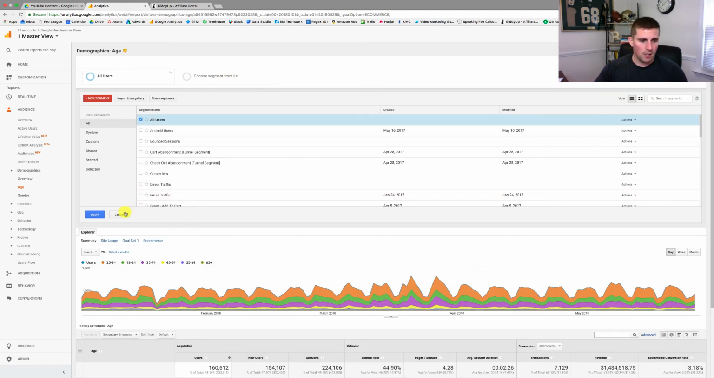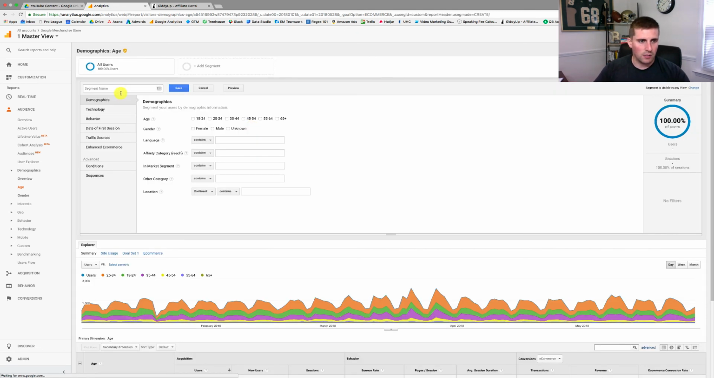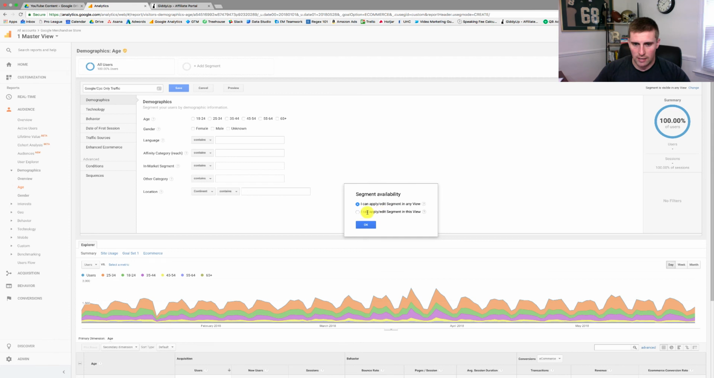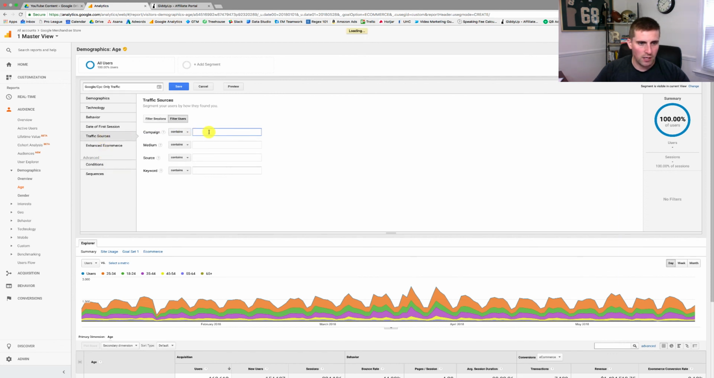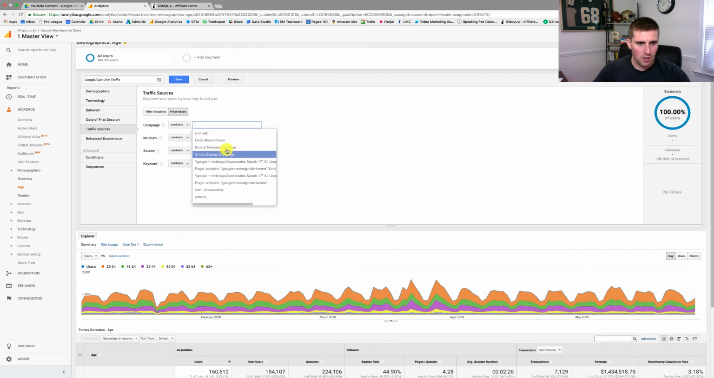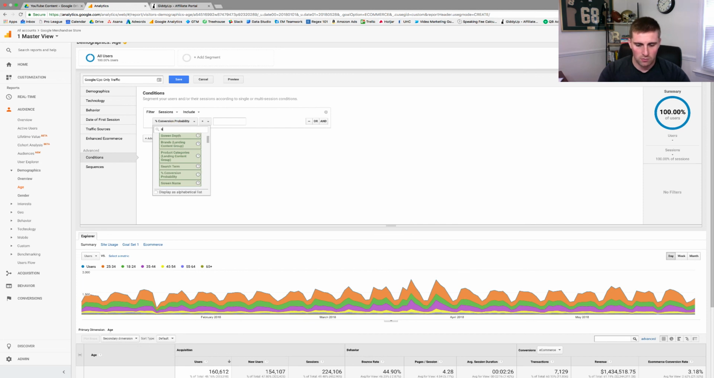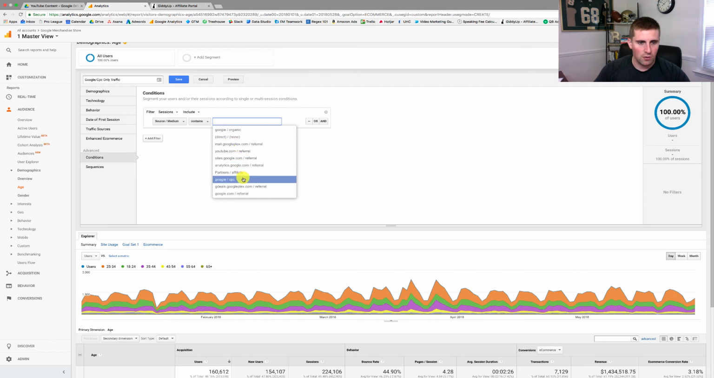So once again, I click here on add segment, new segment. Then I can come in here and call this Google CPC only traffic. I like to change this to make sure I can apply edit in this view and not in any view. Then I'll come down here and click traffic sources. You can do campaign contains and it'll pop up a list of campaigns, so run of network line item or something like that. Or you can come down to conditions and change this to source medium. Our source medium should be Google CPC.